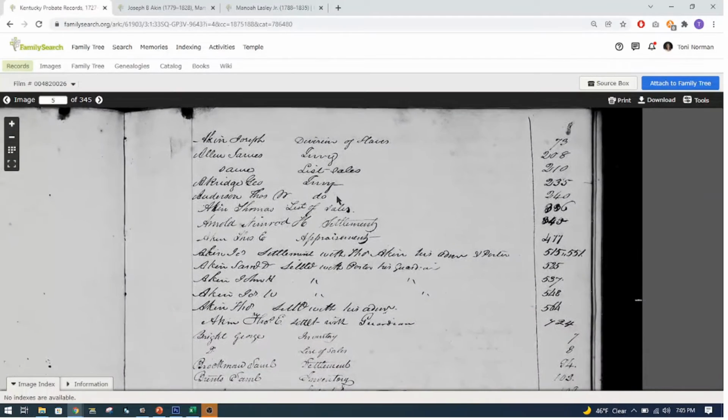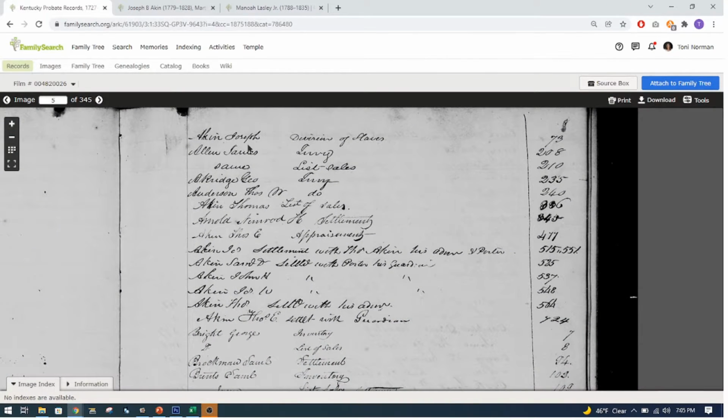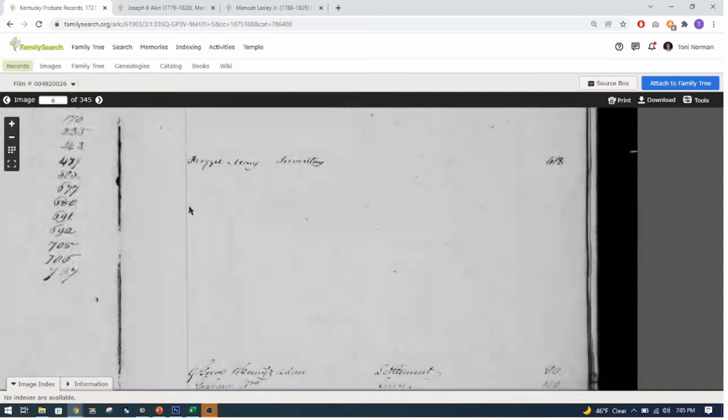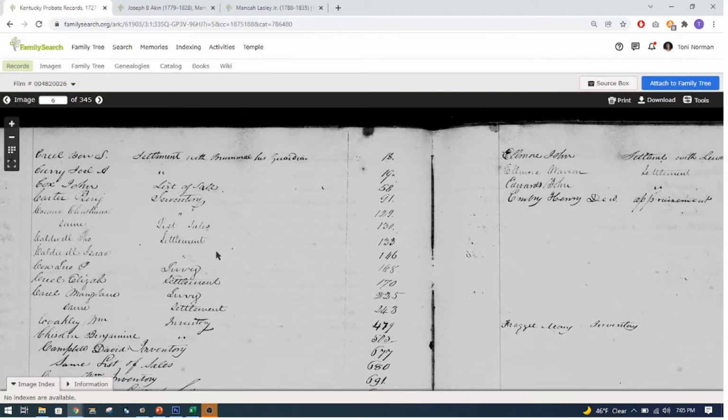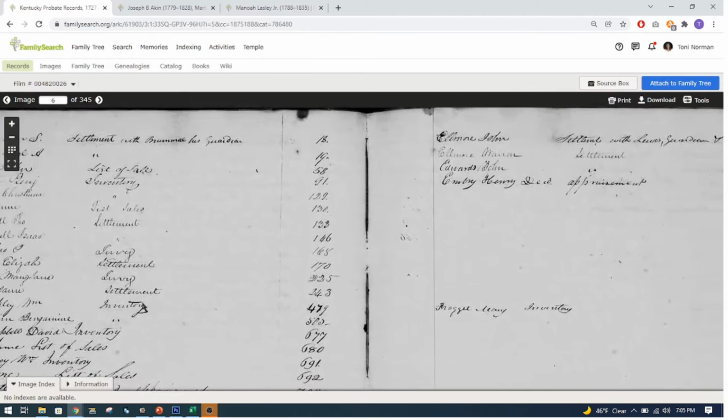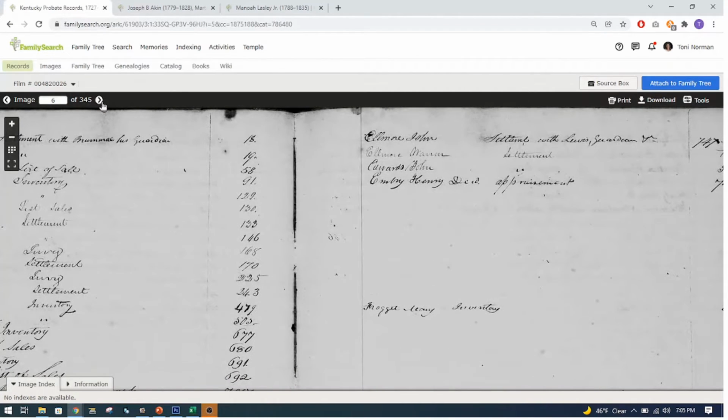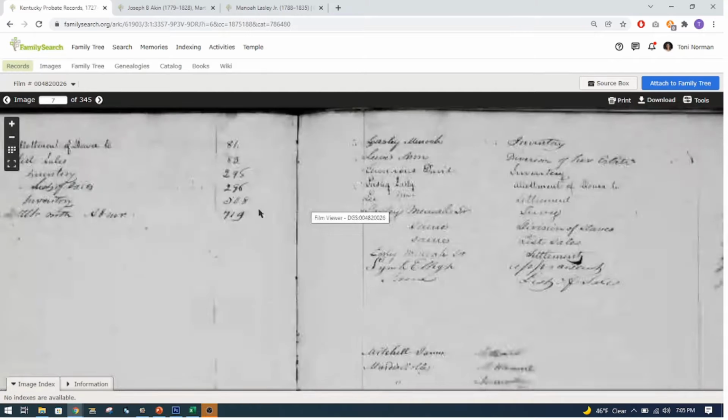And this one, if you notice, this is the first page. We have Joseph Aiken, and it's Division of Slaves, and it's on page 73. All right, I'm going to go a few more pages here just to show you. Let's see, I don't think there was any divisions on these. Go to the next one. I think there was a division on the next page.